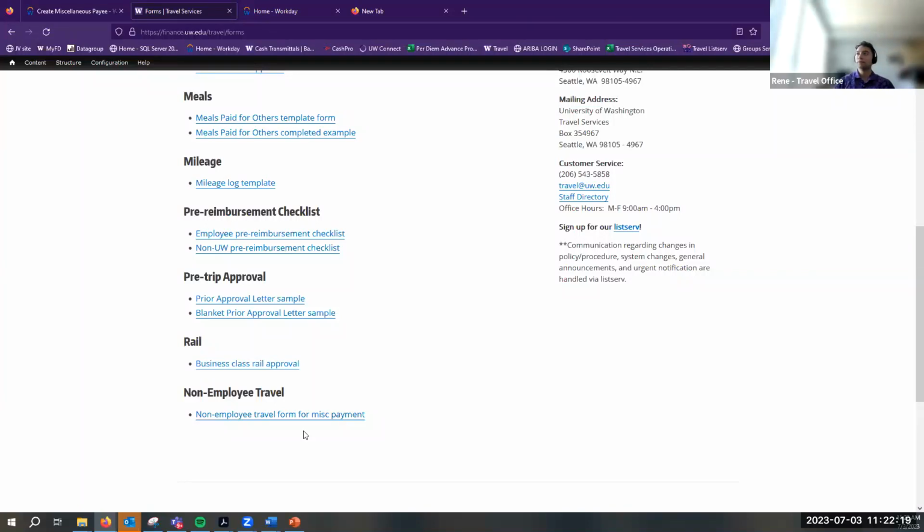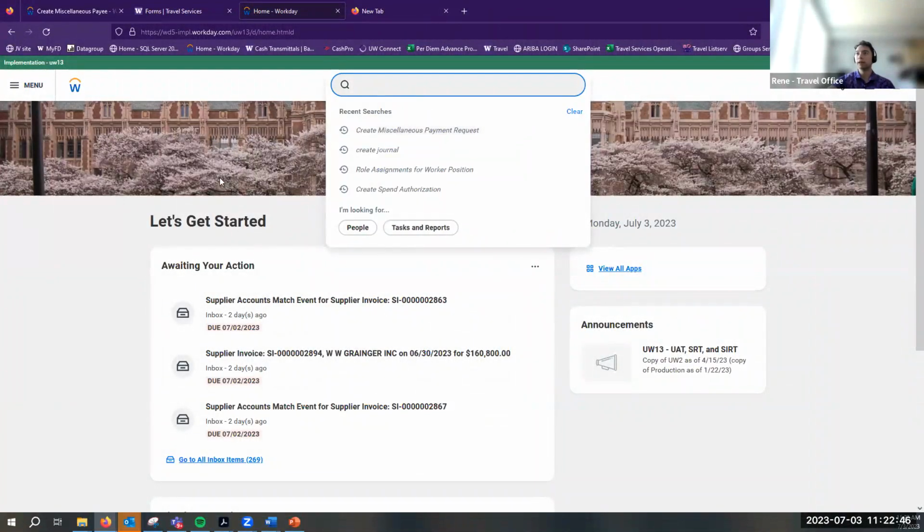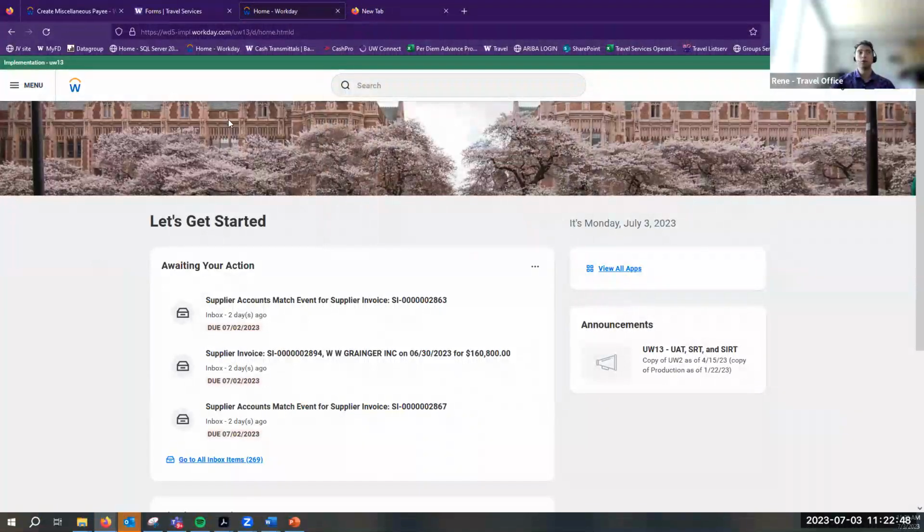Honestly, I recommend, this is opinion of me, Renee, I recommend you fill it out with them or for them. That way you can make sure to guide them correctly how to fill it out and attach the correct attachments. And then upload that, as it'll need to be you creating the miscellaneous payment. Because of their non-employee status, they will not have access to Workday, which is the crux of why we're doing this.